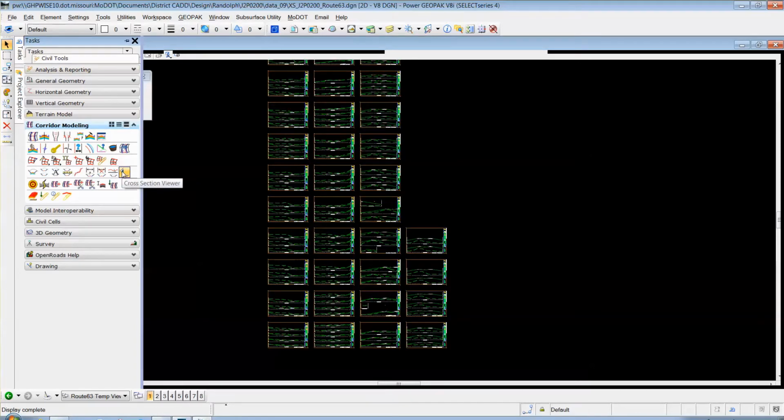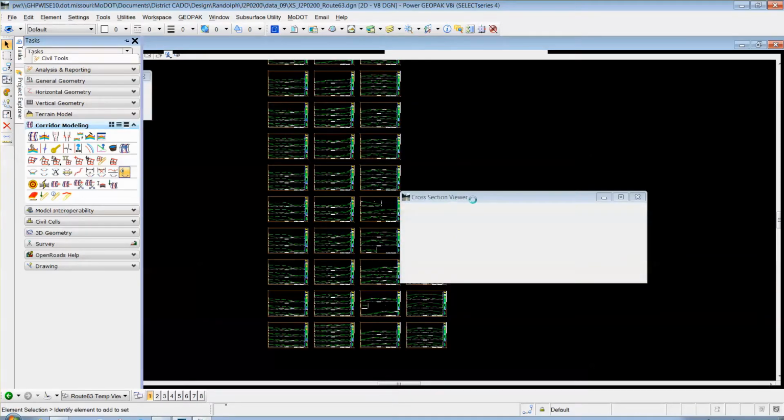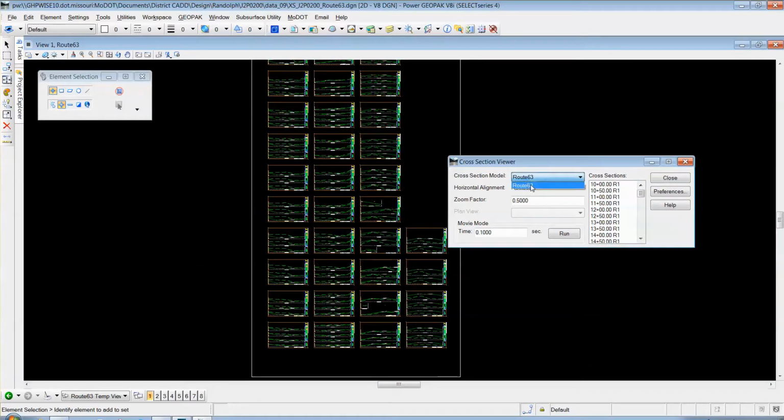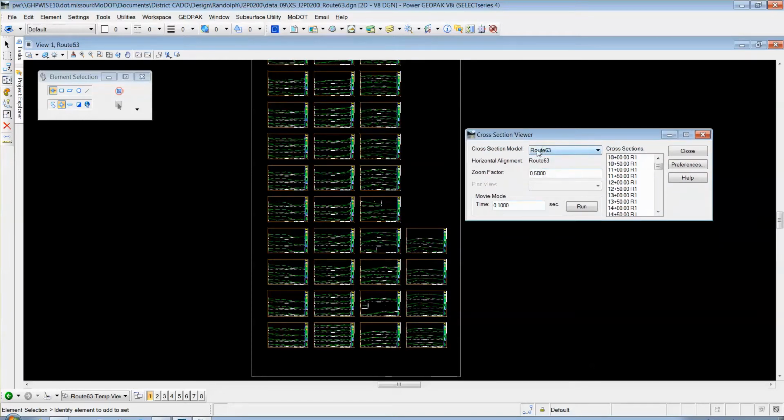So once that's done, I can also use the cross-section viewer, under the cross-section tools, to navigate through my cross sections if it seems kind of daunting. I usually like to use my middle mouse button to zoom in and out, but in this case I'm going to use the cross-section viewer, and I don't know why things are so slow today. Okay, so once it's up, the important thing is that you're looking in the correct model. We only have one option here, Route 63, but if you ran more cross-sections, you get more models to choose from, and always choose the one that matches your banner. So it says Route 63, I got Route 63.